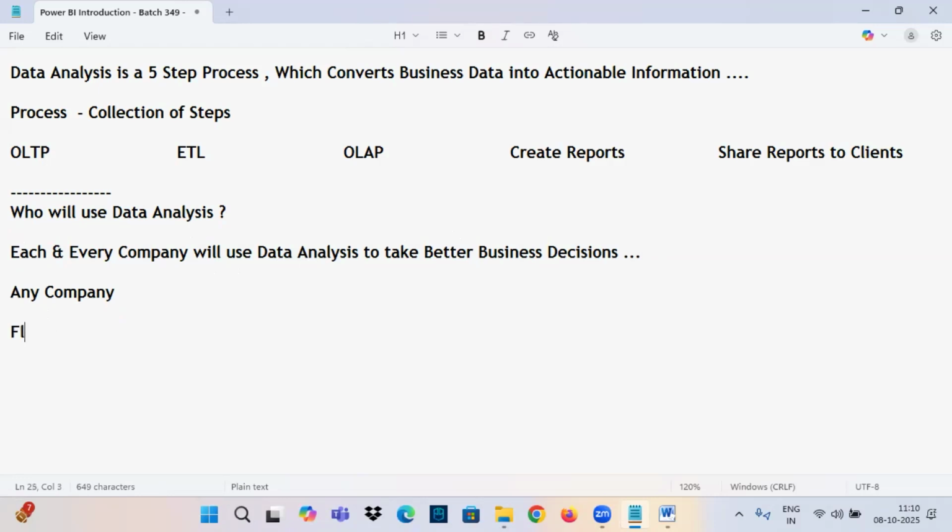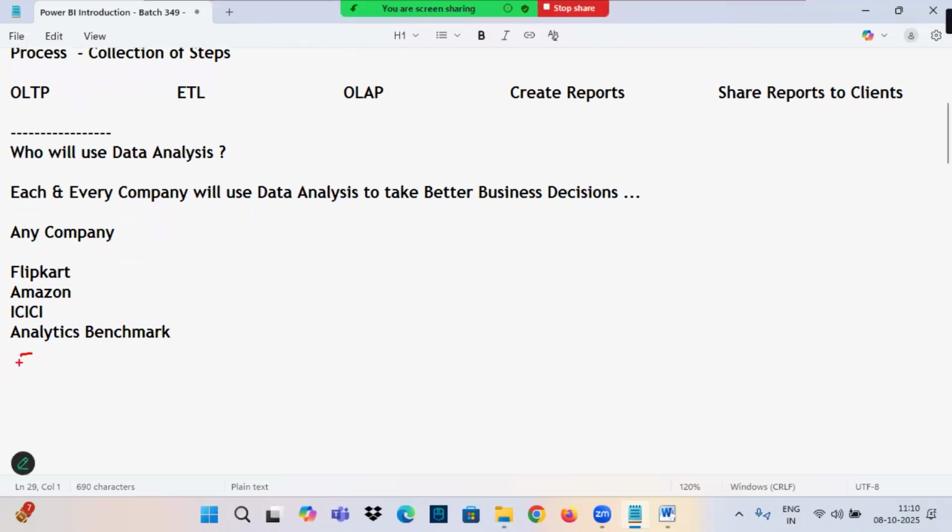One of the companies I can write is Flipkart, Amazon, ICICI, and Analytics Benchmark. This training institute name I'm writing, Analytics Benchmark. If you keep on writing the company names, we can write lakhs of company names like this. Okay, I just take some random companies.